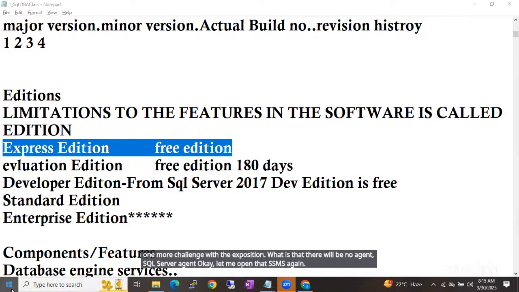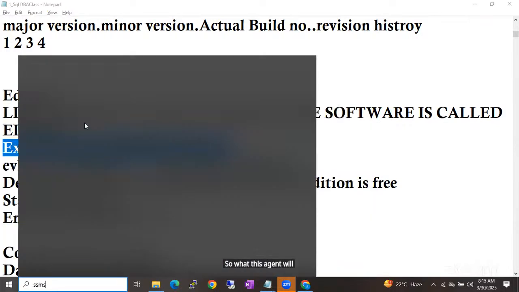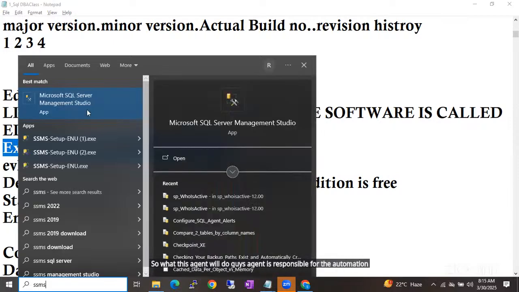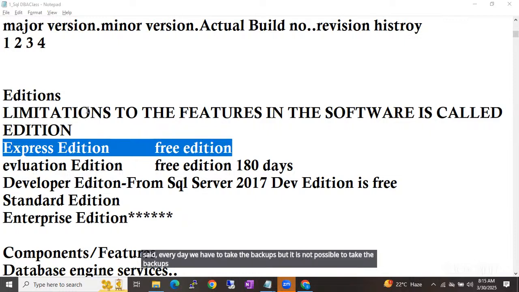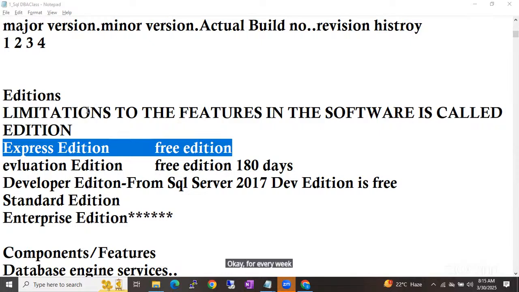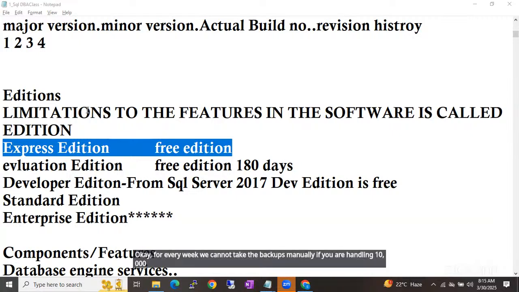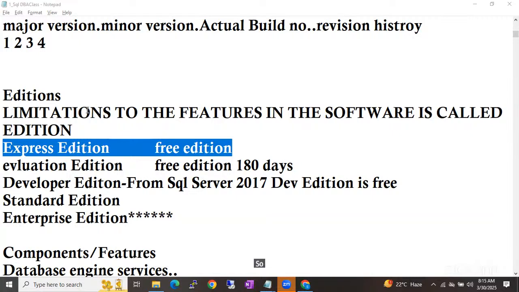So what this agent will do, guys, agent is responsible for the automation. As I said, every day we have to take the backups, but it is not possible to take the backups manually. Every server, every database, for every 5 minutes, for every 10 minutes, for every day, for every week, we cannot take the backups manually if you are handling 10,000 databases, 20,000 databases. So there should be an automation. That automation we can achieve using jobs.